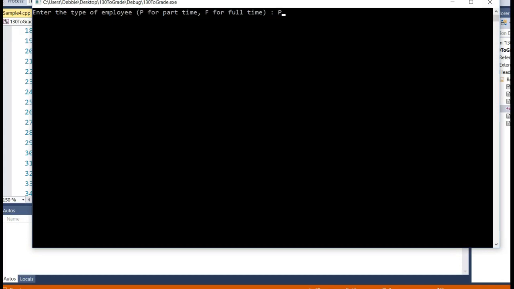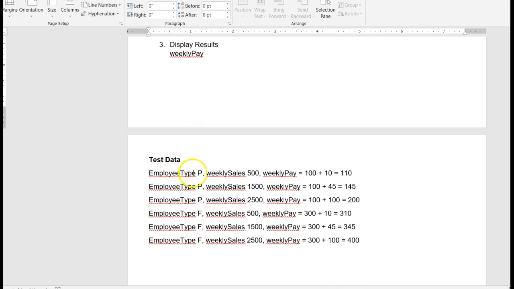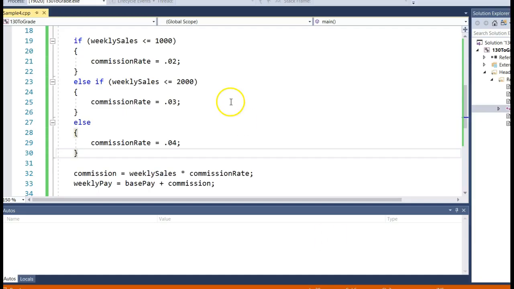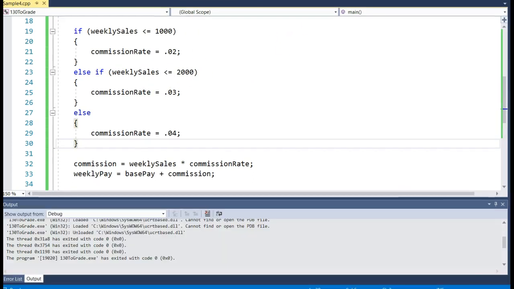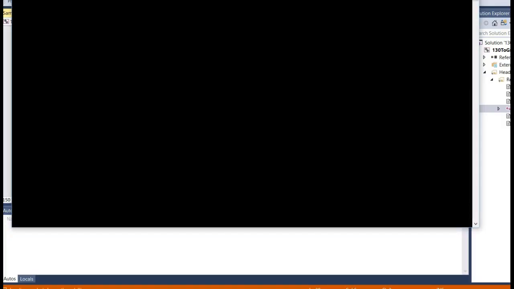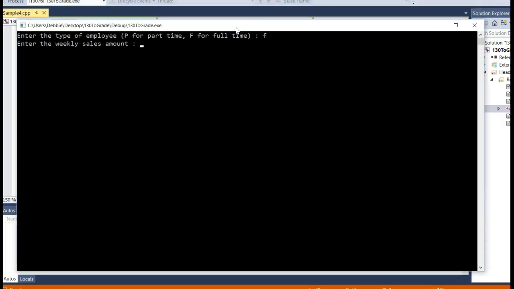P and 500 gives me the weekly pay of $110. You can try all of these out. Let me just try one more. F and 1500 should give me 345. And there's 345.